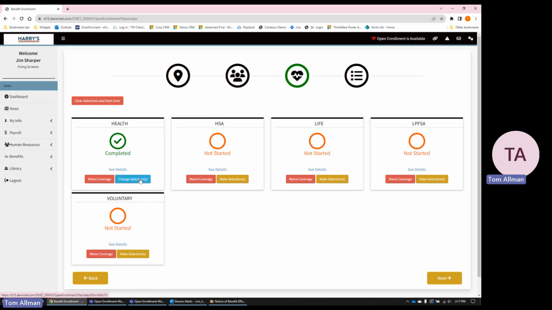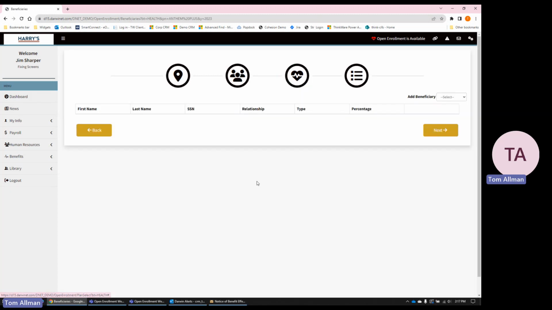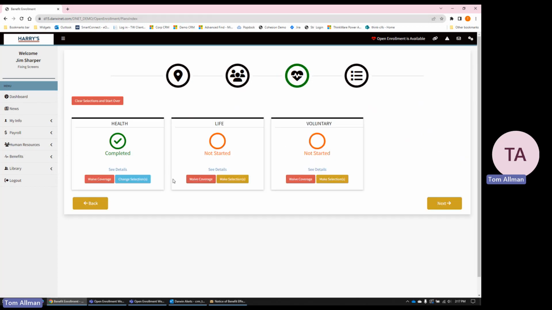So, and again, he still can come back. It's open enrollment season. He can make changes. Maybe he wants to switch to this plan and just choose single only coverage. Again, it's going to require a beneficiary in this scenario based upon our setup. We get 100%. And now you'll notice the HSA is gone. So it recognizes the choices he makes based upon the different plans he's choosing.